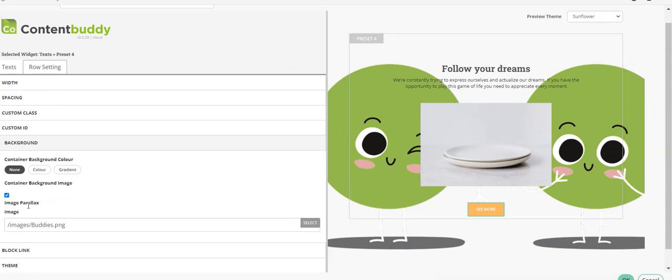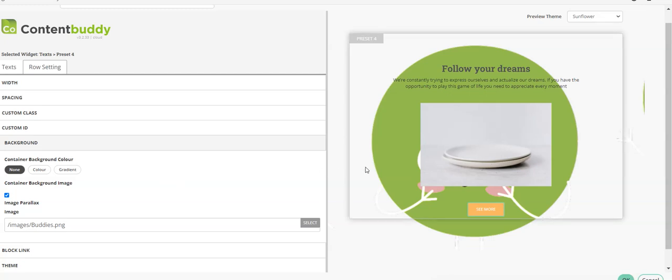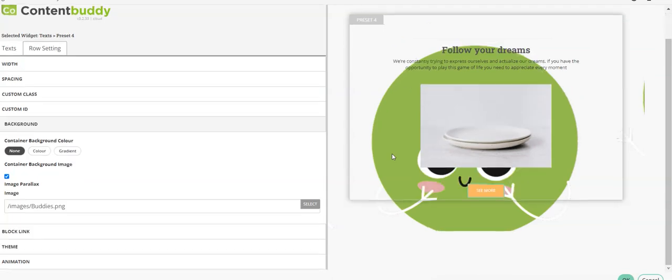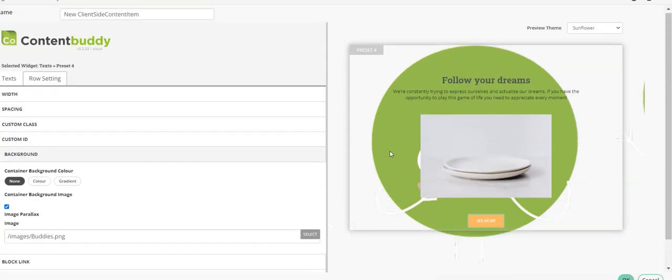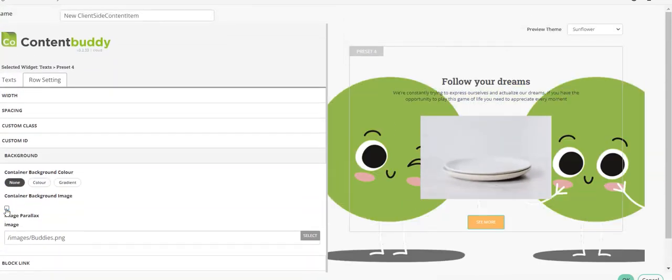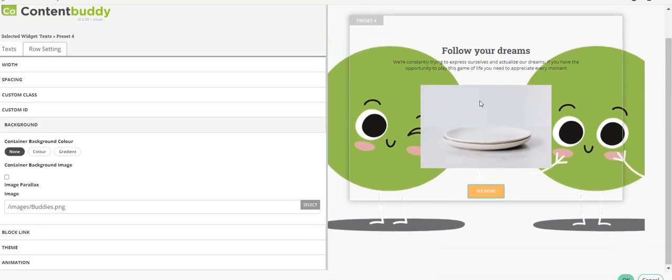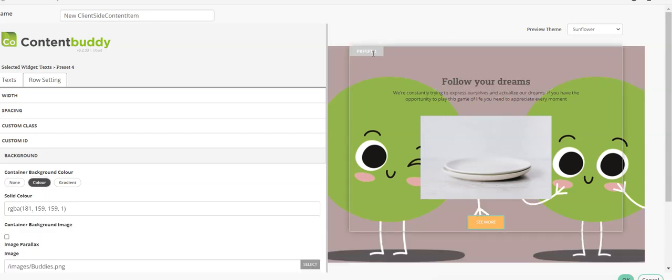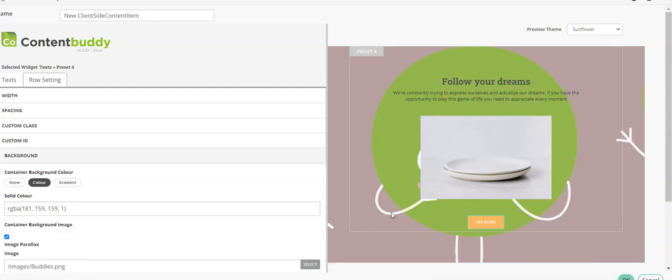We can make this an image parallax. As we can see here, it's ticked. So when we scroll, now it's ticked, it's working. When we scroll, we get this nice effect, as you can see. Pretty nice. Let's put it back to normal. This is just static, not with the image parallax. Now color. You can give a background solid color, as you can see here. Image parallax then makes it parallax. Pretty nice.